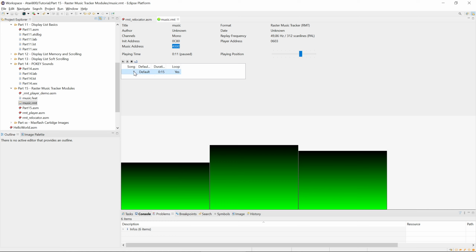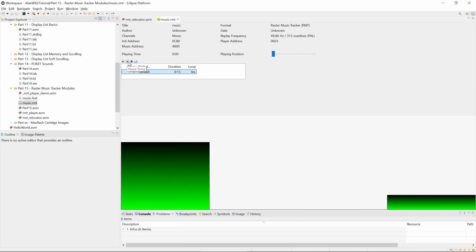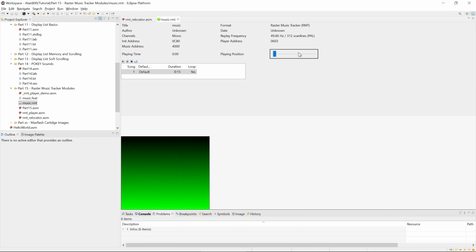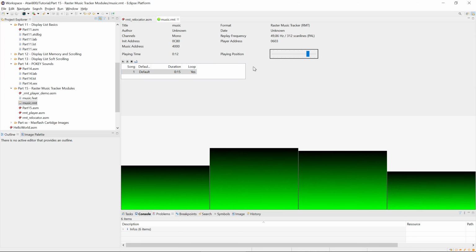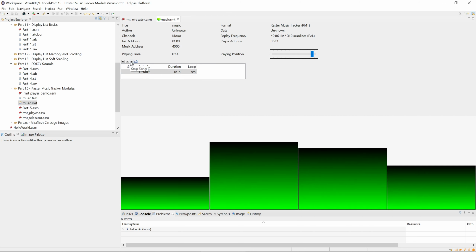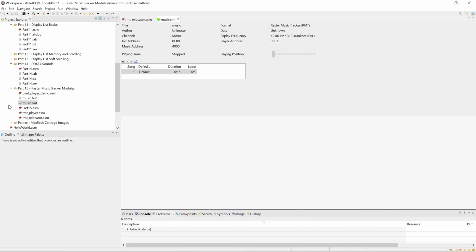Here we see that there is one song in this module. There can be multiple songs in a single module. One of them is the default. It has a duration that is computed here, and it can have a loop flag, which is here the case. And from here we can play, pause, and scroll to whatever location in the tune we want, and we have this ready.